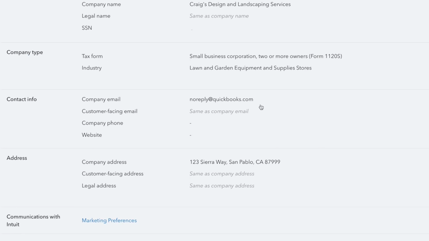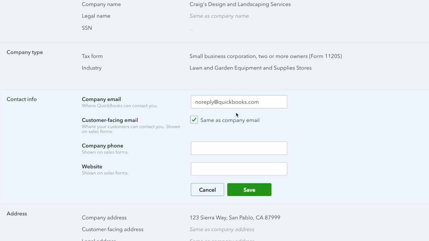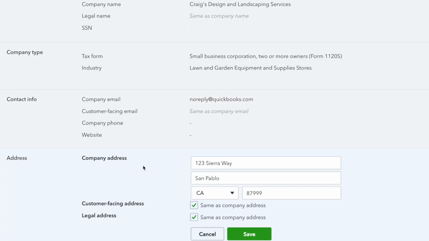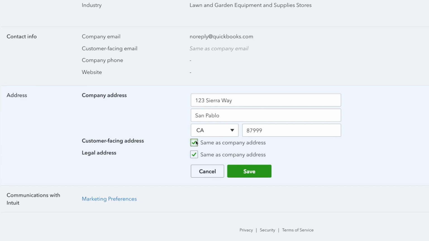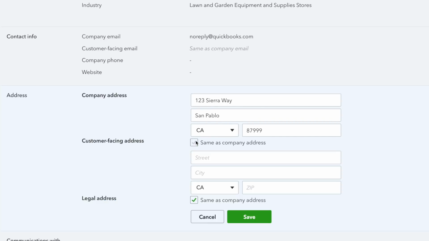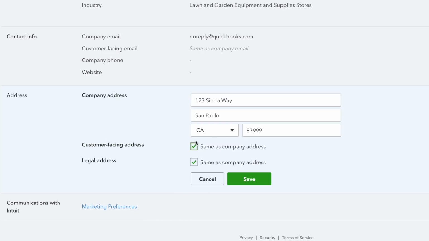Here is where you can enter all of your business contact information, your email, phone number, website, and address. QuickBooks Online lets you put in more than one if you've got a separate email or address that you want your customers to see. Again, it's crucial to fill this out correctly because these contact details are going to show up on your invoices so your customers will use them to contact you.